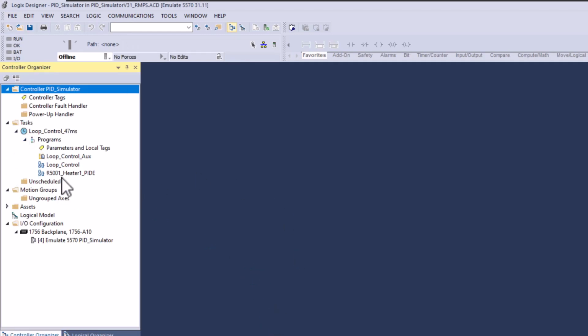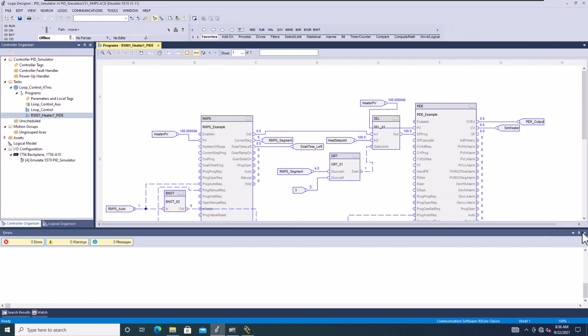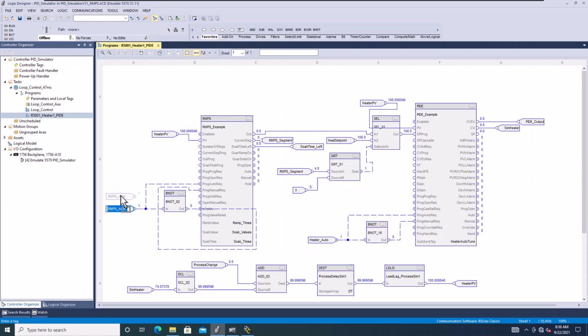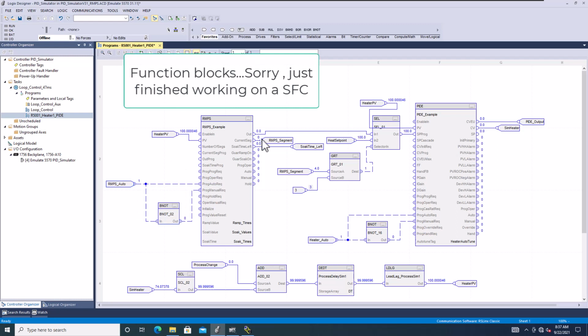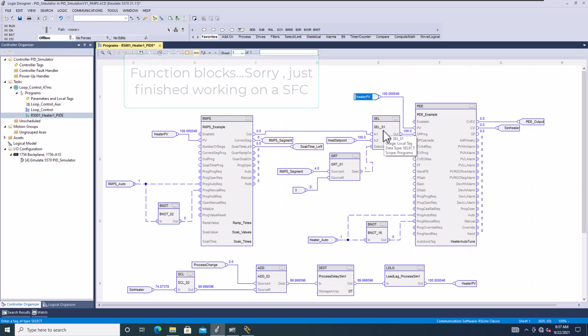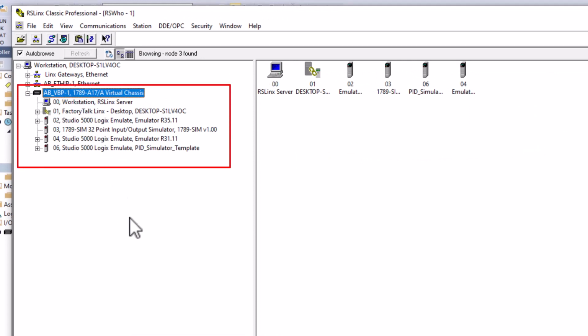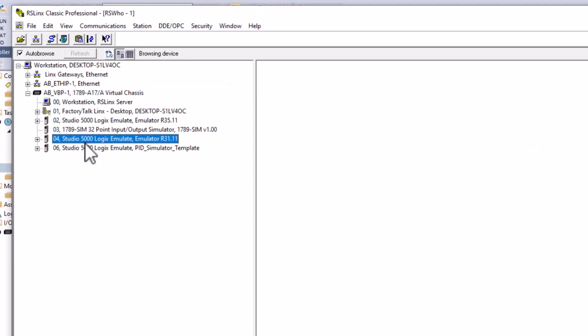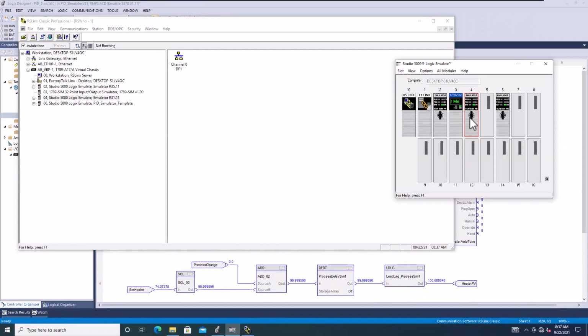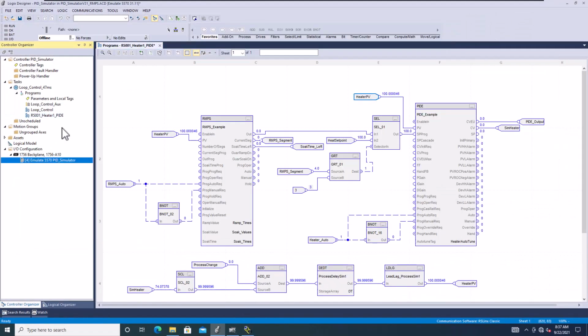Okay, so we have our file back open. I'll open it right back up to where I had it. And we can see that sequential function charts, just like they tend to do, do their own thing when you open them up. With that said, what we're going to do now is verify in RSLinx that we do have it through the AB_VBP1 driver. We do see we're in slot 4. I am choosing to use slot 4 for this processor.